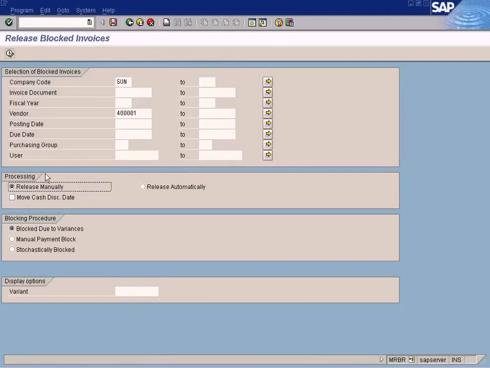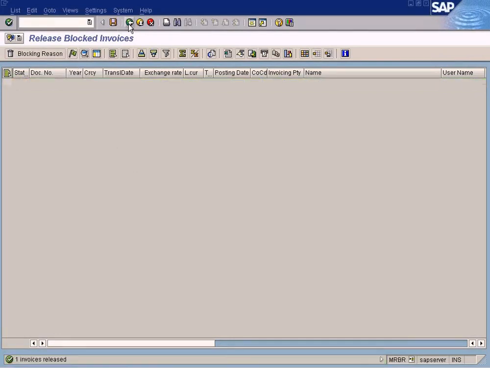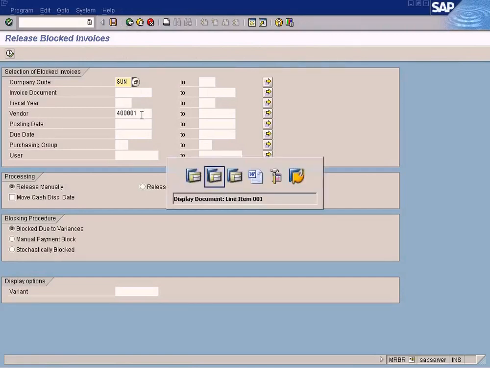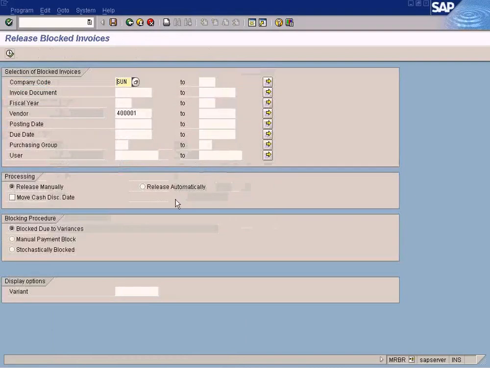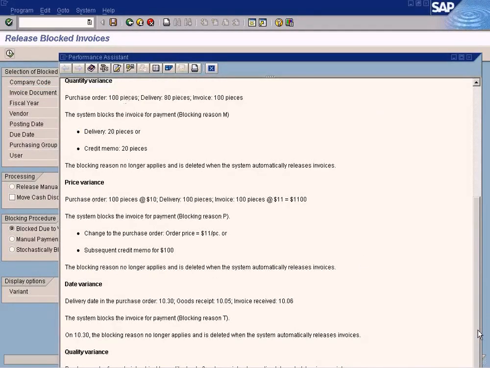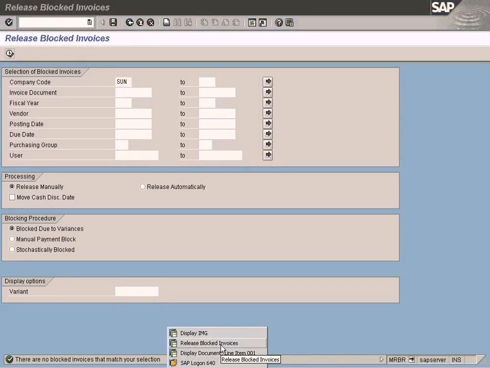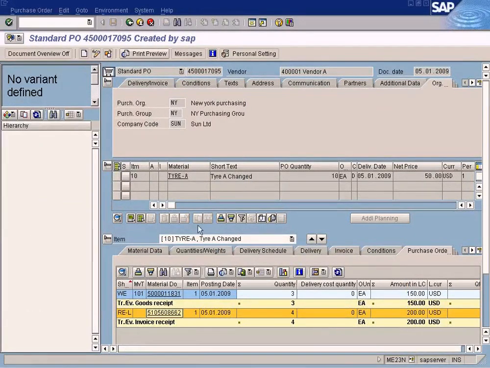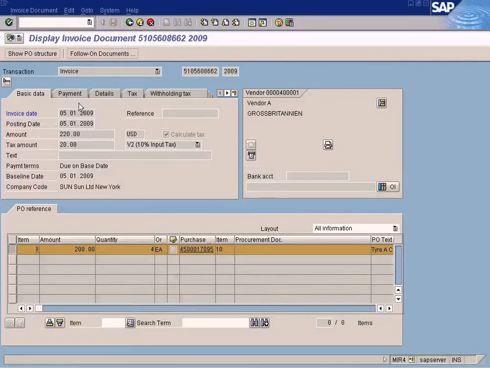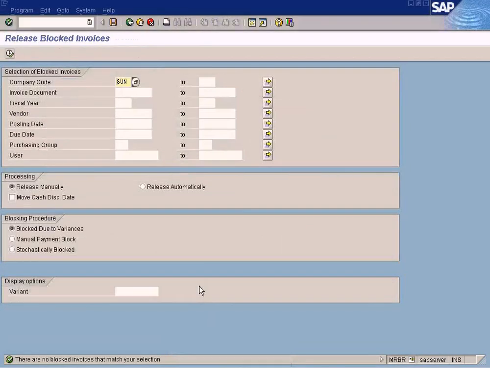So the automatic releasing does not work. Let's do the manual releasing. Okay, I'm going to select this, I'm going to release this, and I'm going to save. Okay, now let me check if it has been released. Yeah, there are no blocked invoices that match your selection, so it should be released here. Let me go back. I'm selecting this. I go to payment block, free for payment. Okay, now it is free for payment.